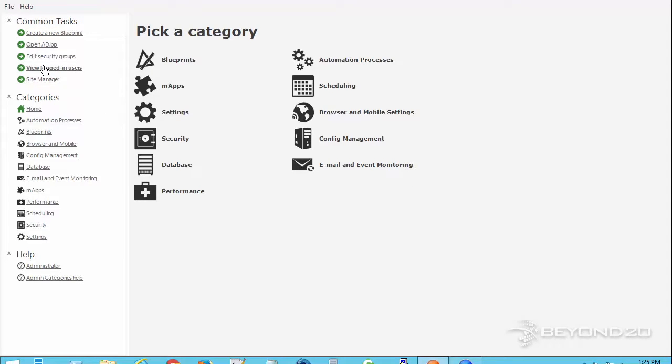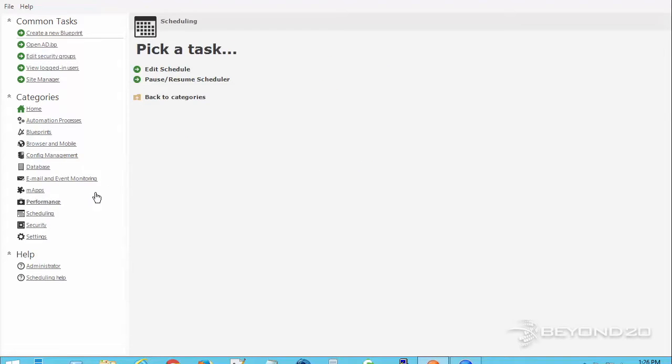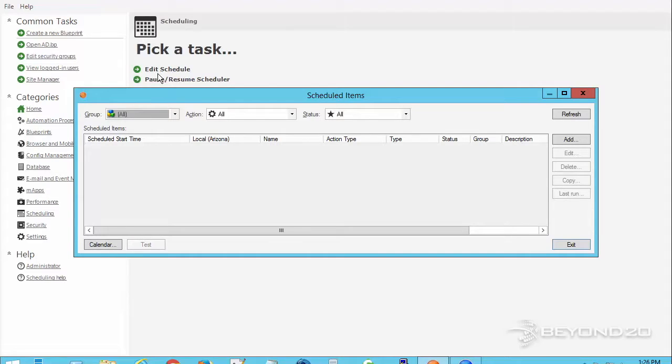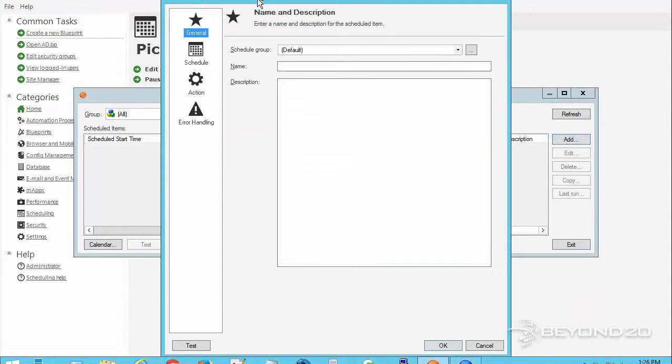Perfect. All right. Now that we have had that blueprint published, let's go down on the left column to scheduling, and let's left click on that. We're going to edit the schedule, and we are going to add something here. So we're going to left click on add.